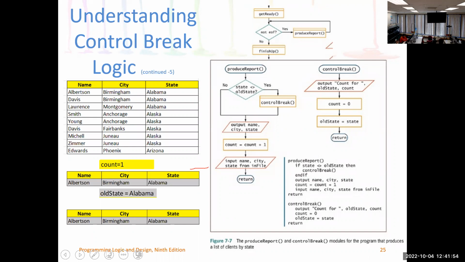Now you read the second one. The second one you read is David, Birmingham, the same state here, Alabama, so increase the counter to two, right? Increase the counter to two here. Now, what's the third one? Sorry, and the third one here, that's the process. Now, we'll see what happened here.